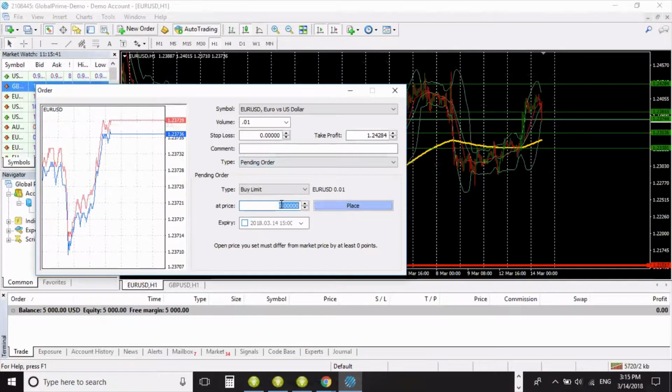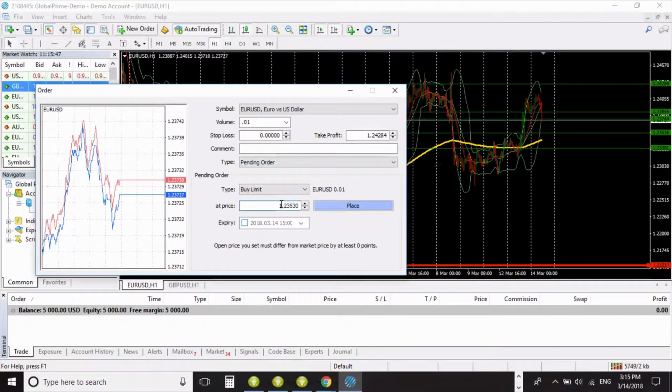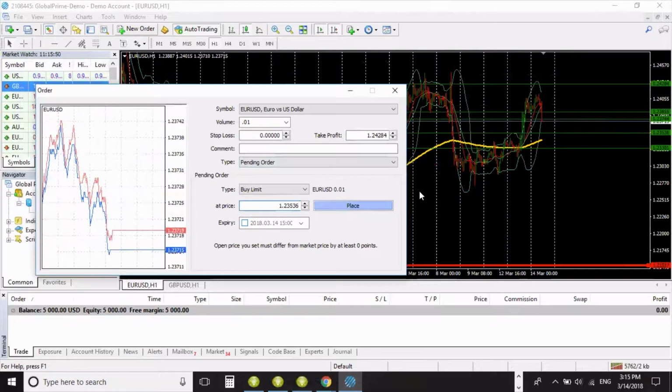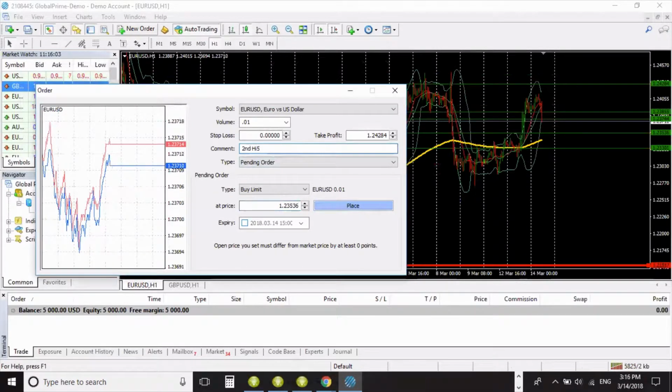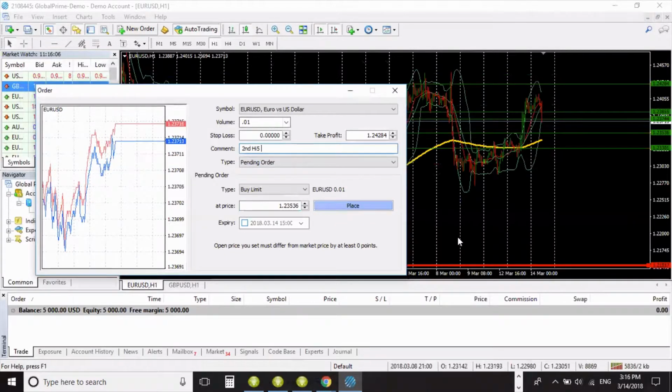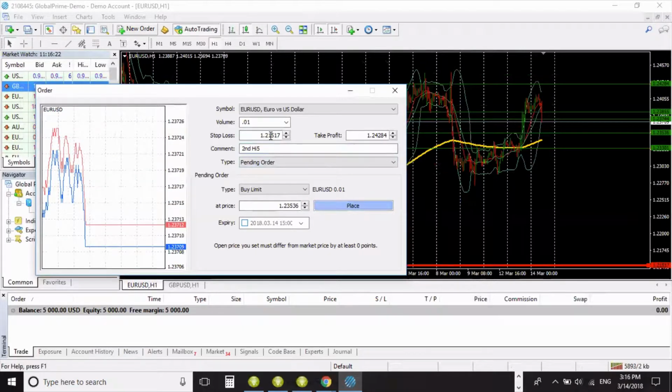So I'll just set this really quickly to 1.23536. That would be my buy limit there. You can make a comment and say something if you want, like "Second high five." Sometimes you like to do that, and I'll get into that as well. You can put your stop, emergency stop. We put 1.21517. That's our emergency stop there. So we're just going to go ahead and set that.